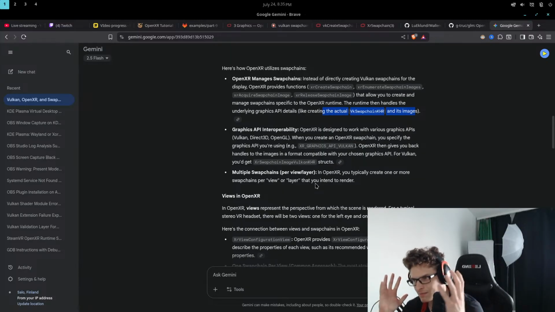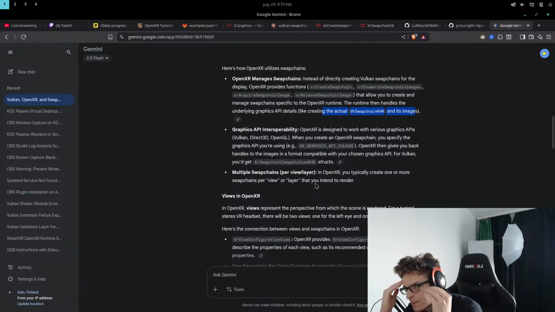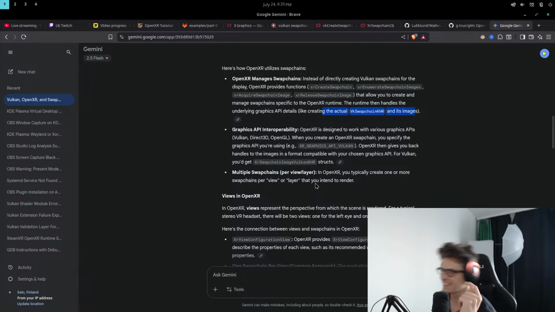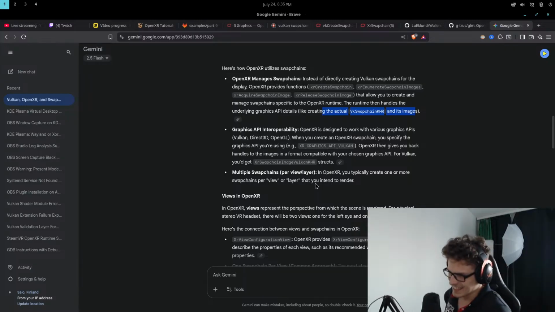This is the thing that is making me confused. Multiple swap chain images. Now again, I can hear you typing. Oh yeah, because my PC is... Okay, I really need to. I will add it. Alright.